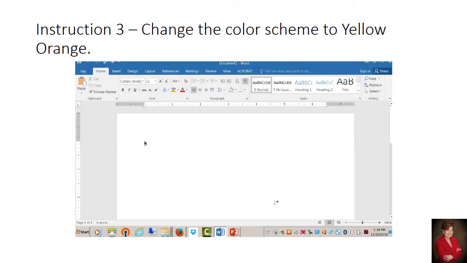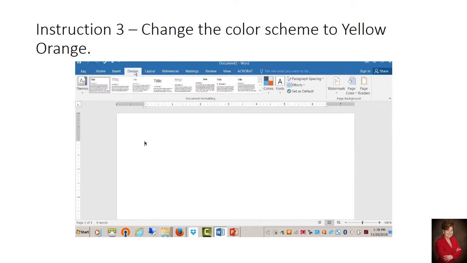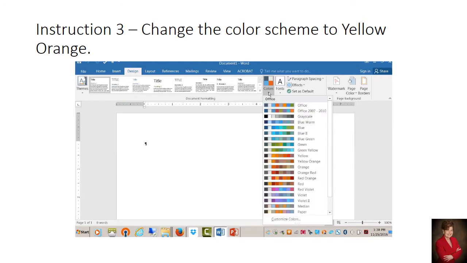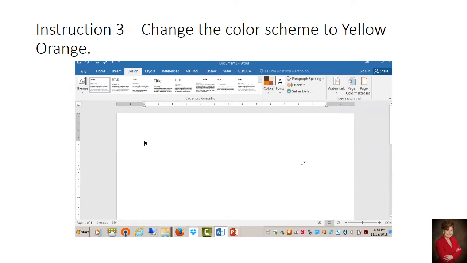You have decided that you would like your letterhead to have shades of orange and brown. Click the Design tab on the ribbon. In the Document Formatting group, click the Colors down arrow and select Yellow, Orange. You will not see anything happen on your screen, but when you go to choose a color, these colors will be available.